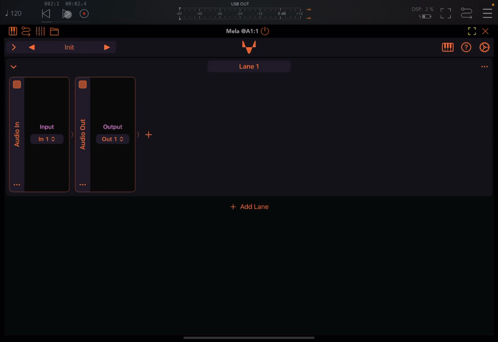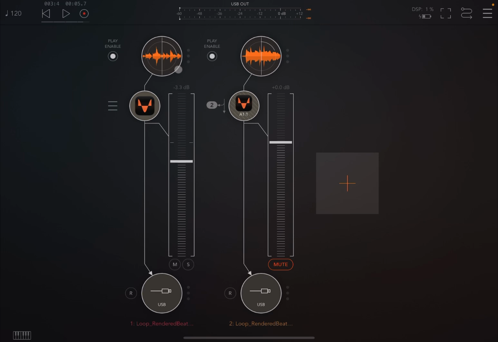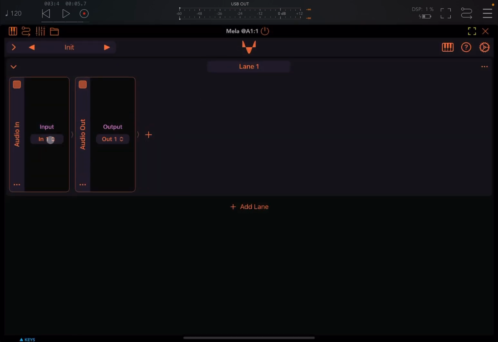So let's press play. So you hear the first track, okay, and let's decrease a little bit the volume as well. I don't want to peak it. And now let's choose input number 2. And you can hear you have a second track there.